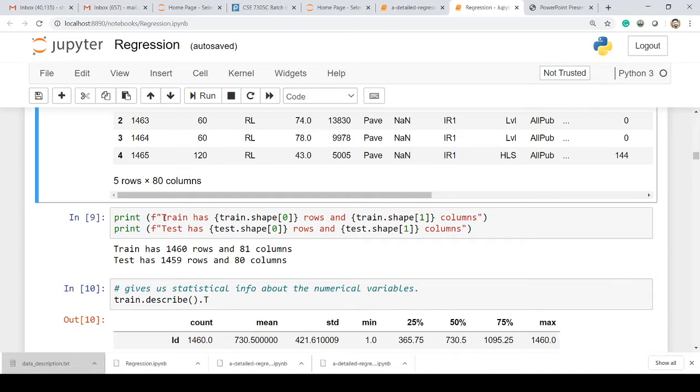Like you can see the print f train has, the file train has train dot shape 0 rows and train dot shape 1 columns. So what exactly you're trying to achieve is finding how many rows I have in my training dataset and how many columns it has, exactly what I told you. Manually you cannot check, but this way you can check: train has 460 rows and 81 columns, but your test data has one less.